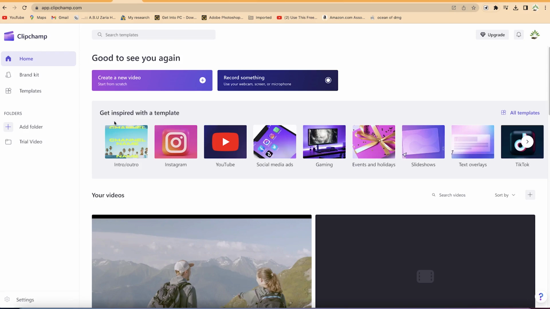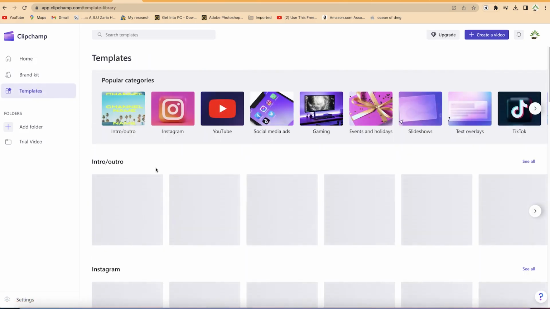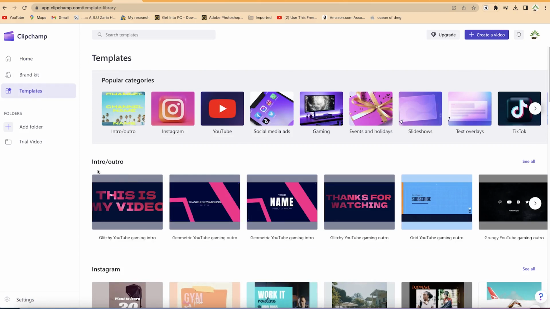And then you have the option to check out the templates. There are different kinds of templates. You can see a number of them, from intros, outros. You can just easily customize and create your intros and outros. So Instagram posts and reels, social media posts, YouTube videos, gaming videos. You can create all that from here. And you can click on this to see all the templates, or you can come over here to see all the templates as well. So you have the templates arranged according to intros.